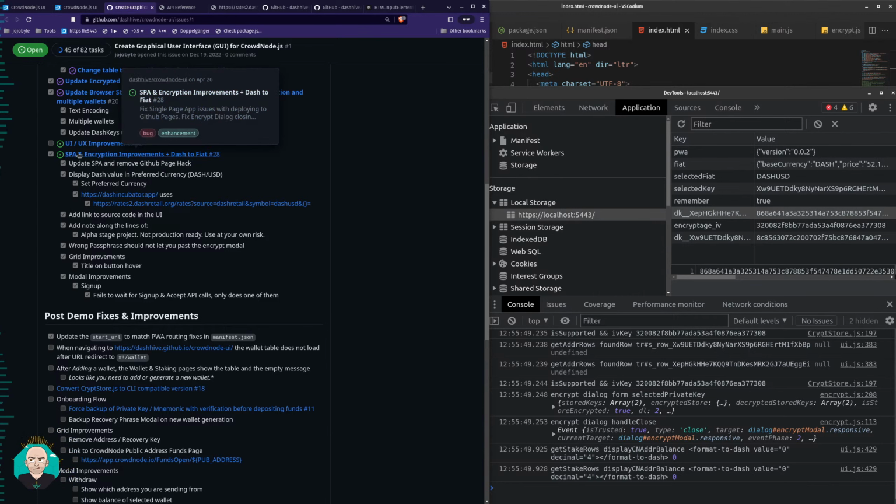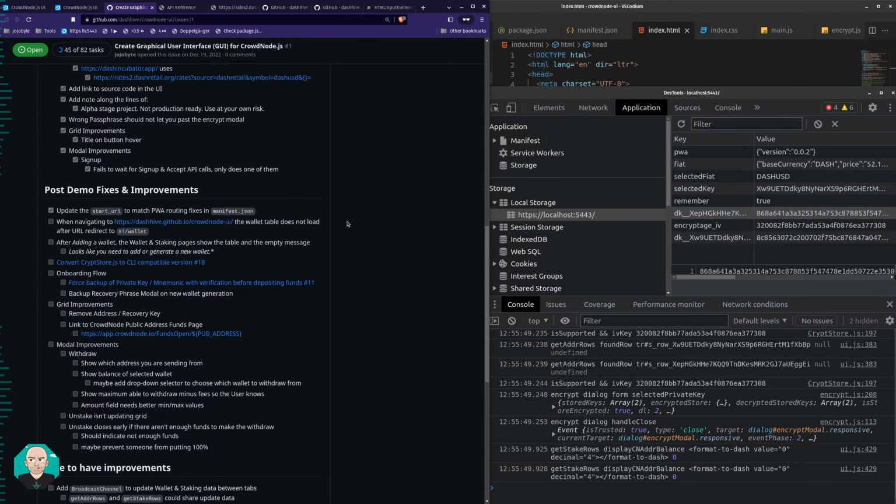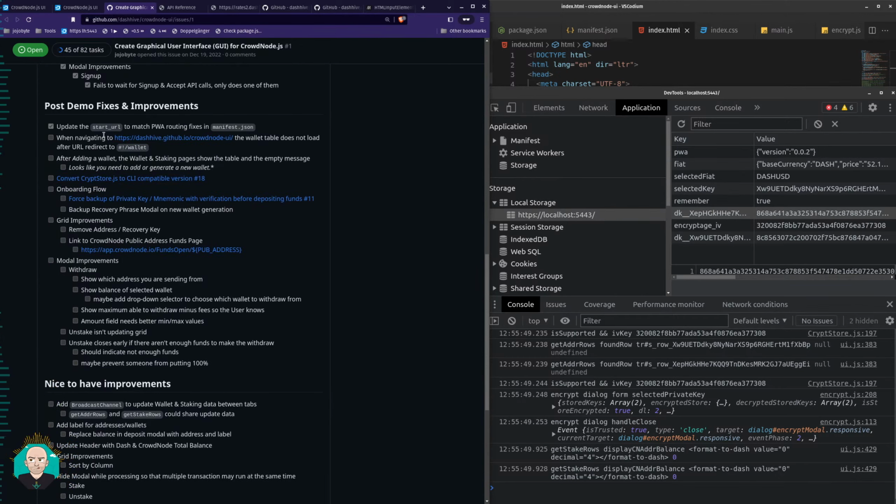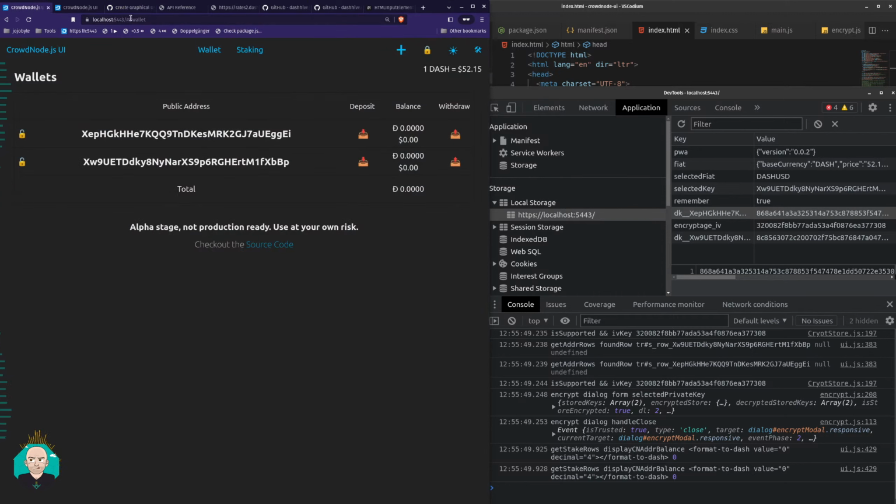So this is what I recapped, everything under SPA encryption and encryption improvements plus dash fiat. This is the main to-do list here. So we've got, when navigating to the main URL like that, the wallet table does not load after URL redirect to wallet. So let's see if that happens here.